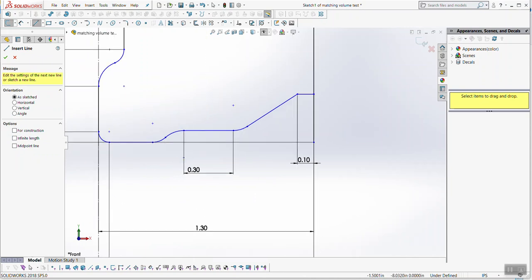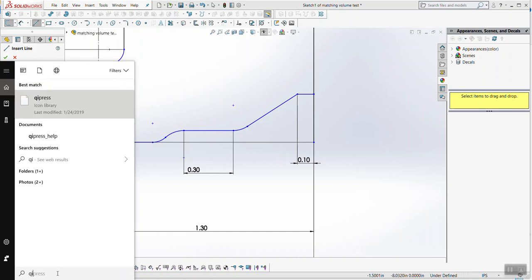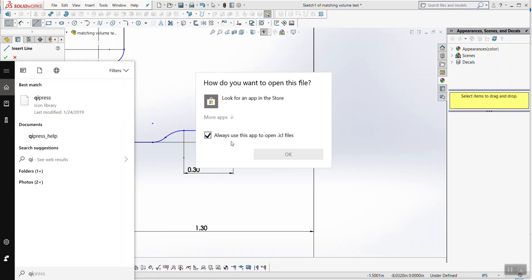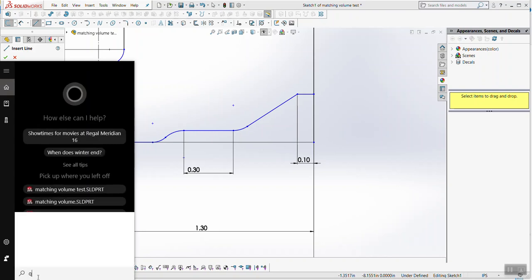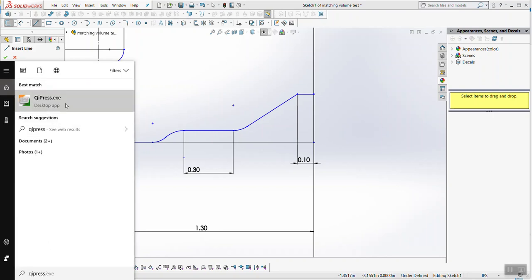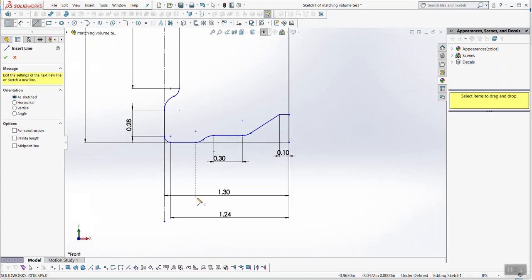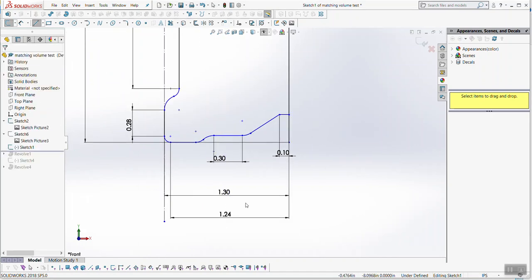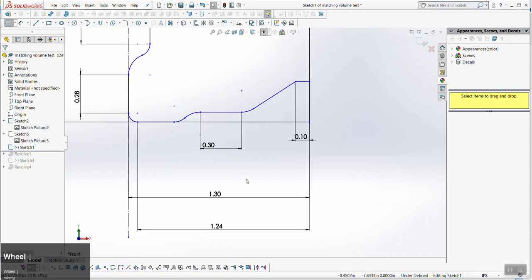I should also load, I think it's called key press. Wait, no, where is it? Sorry. There we go. There we go. Now it's loading. Sorry.